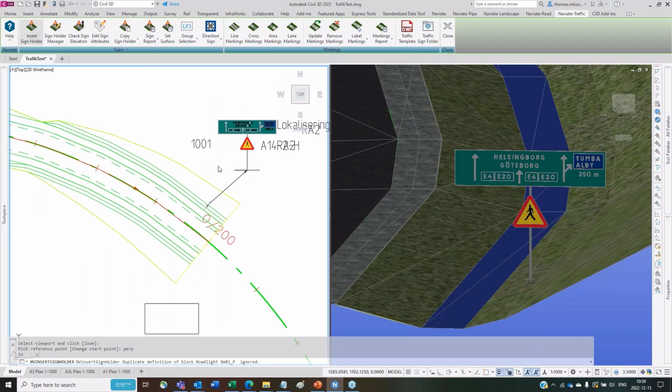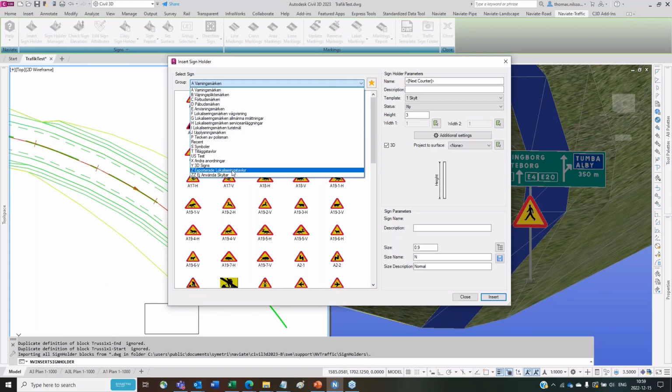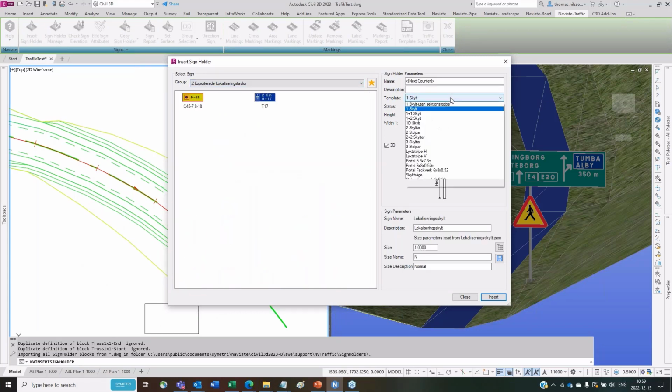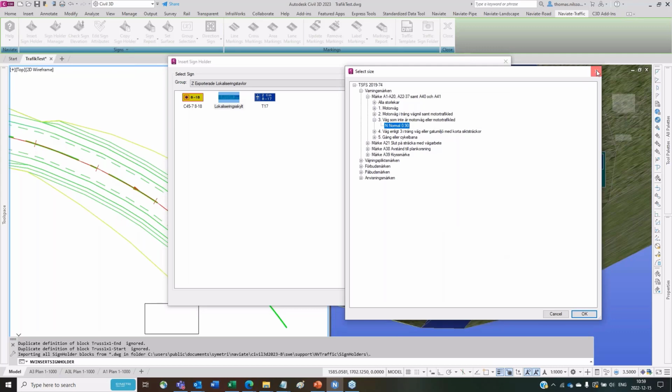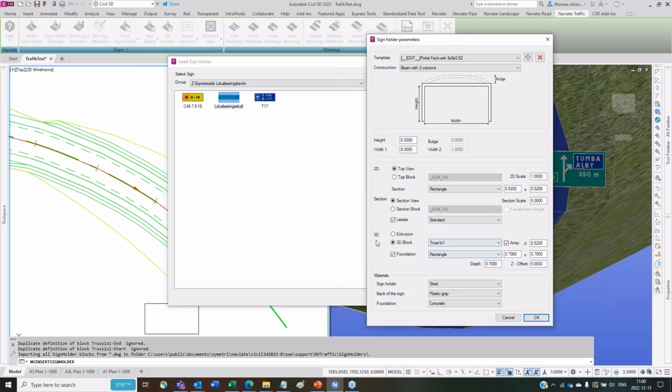Next news is in insert sign holder. I'm going to work with a board. I'm going to pick that one. And I'm going to pick my portal, a truss portal, truss or fackverk. Sorry for that word in English. And no, not that one. I'm going to do additional settings.